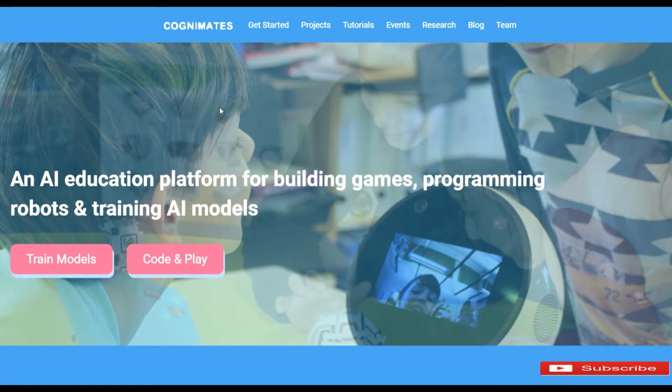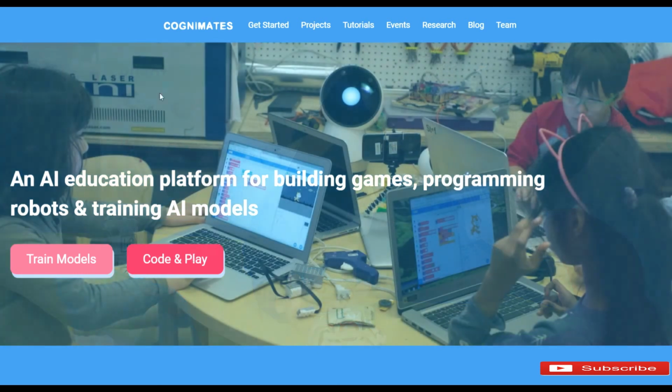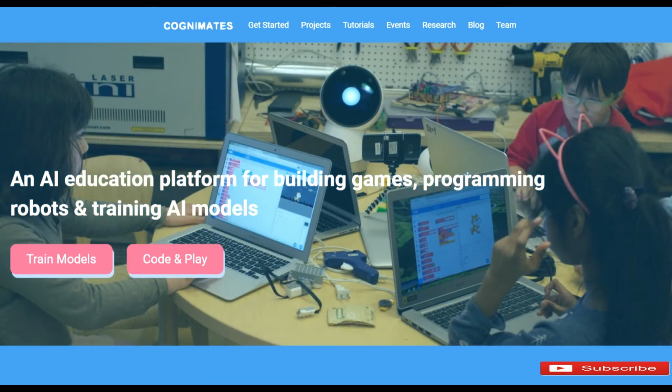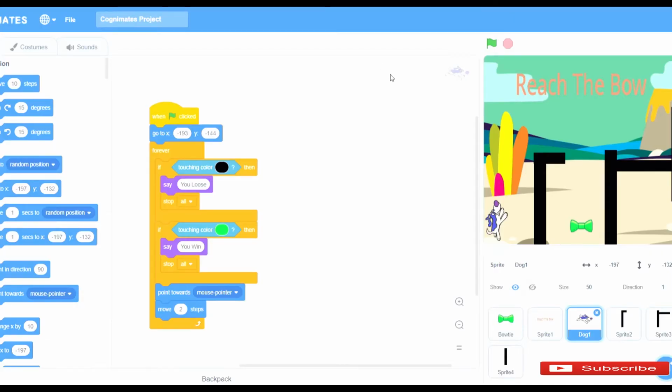So first you can just open Cognimates and click on code and play. Now before we begin to create our app, let me show you a small demo on how our app is gonna look. So over here, let's make our dog reach the bowl.